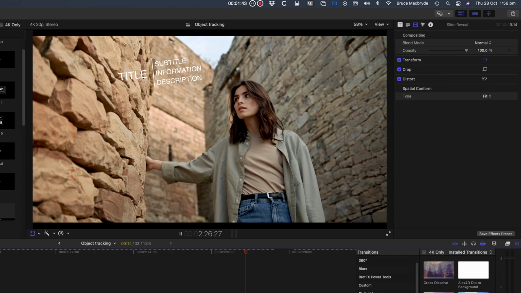So right-click on the main clip and select Show Tracking Editor. Select all of the light blue line and click Analyze. Now let's play it again and it's much smoother.